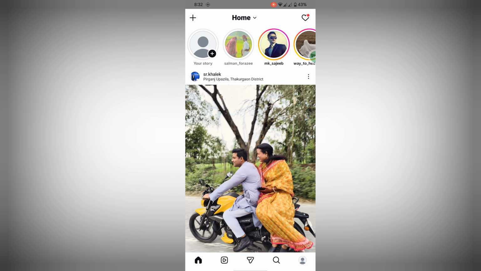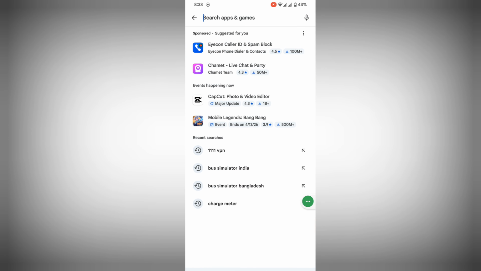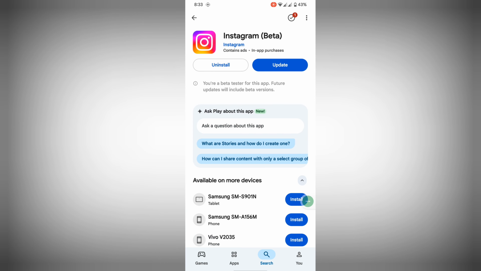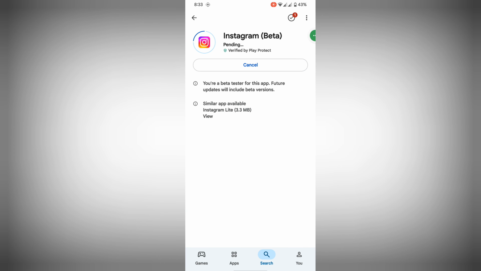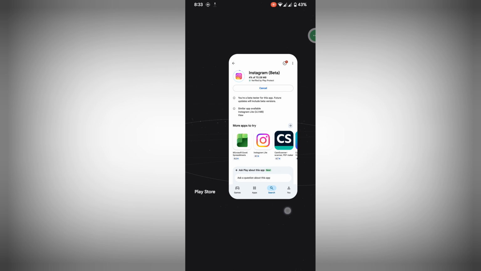In this video, I show you how to fix Instagram story upload black screen problem. For fixing this problem, go to Play Store, search for Instagram. Now update your Instagram app. If your Instagram is up to date, then skip this method.